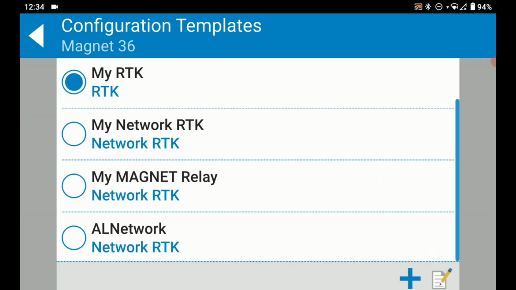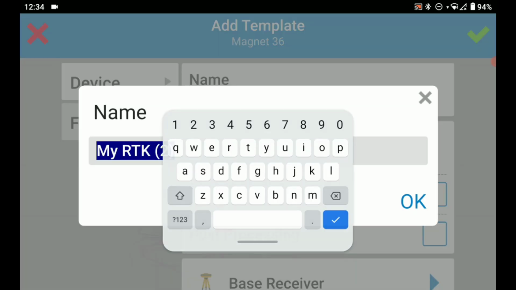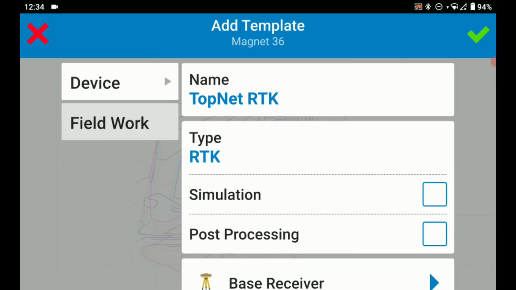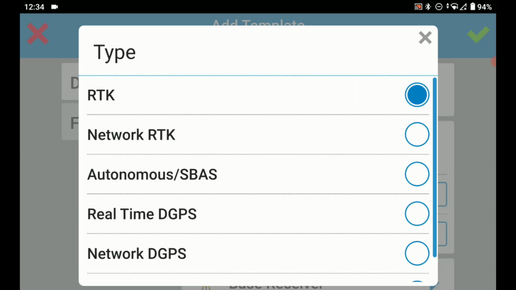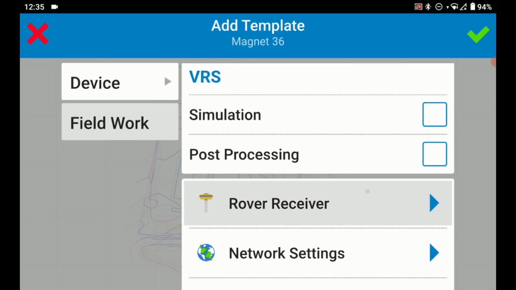And in here you'd set up your templates for your different profiles. I'm going to set one up to work on a network for TopNet. I'm going to hit the plus. We're just going to work through these tabs here. So under device, for the name, you probably would want to give this maybe Hyper VR, whatever model, and TopNet. I'll just call it TopNet RTK in this example. The type of survey we're doing, we want to edit that to say Network RTK. Then it's going to change the corrections to VRS.